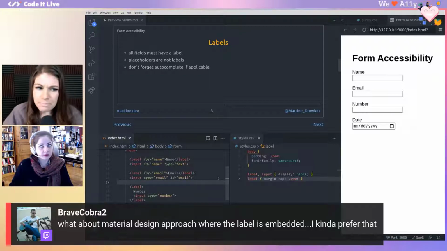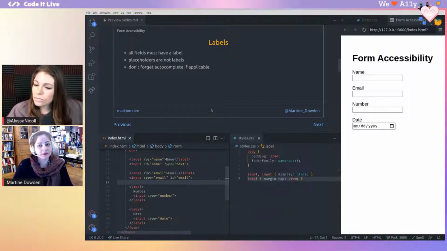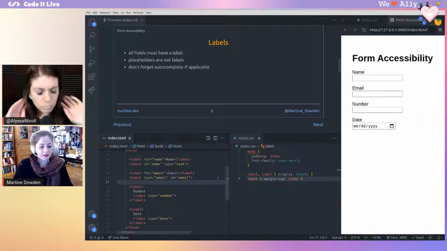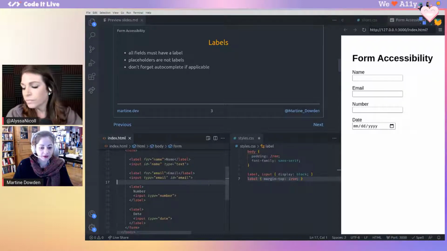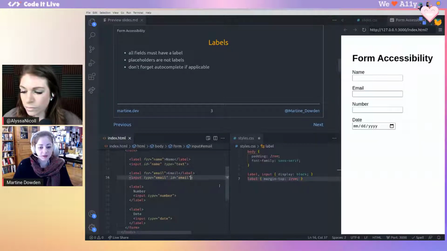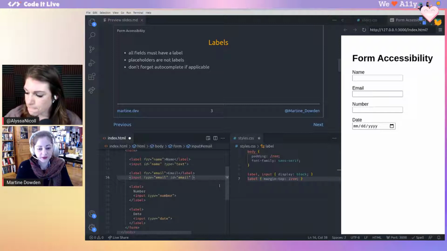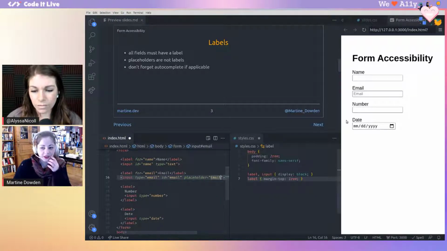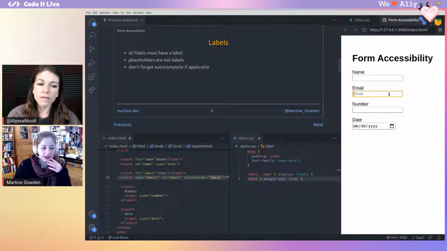I'm not sure. The Material Design one will take the placeholder and make it the label. So when it's empty, if you're using the floating label, and I were to put email here as the placeholder, placeholder equals email, what would happen is as soon as you start typing, this wouldn't be there, and then as soon as you start typing, this would pop up here, but again, teeny tiny.